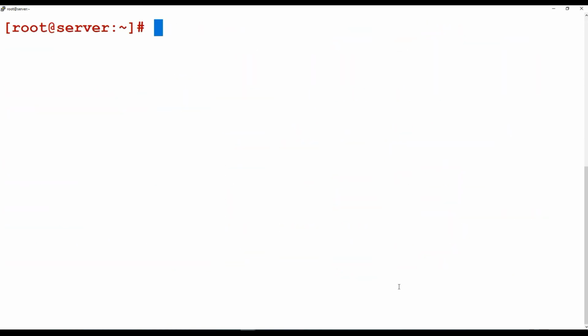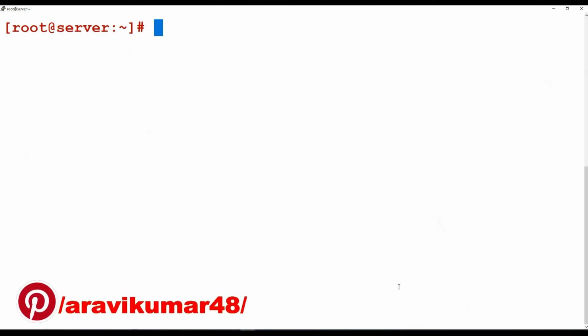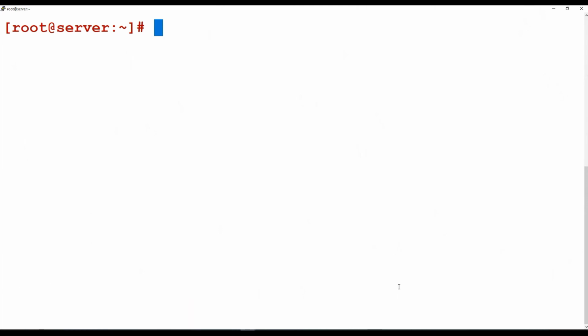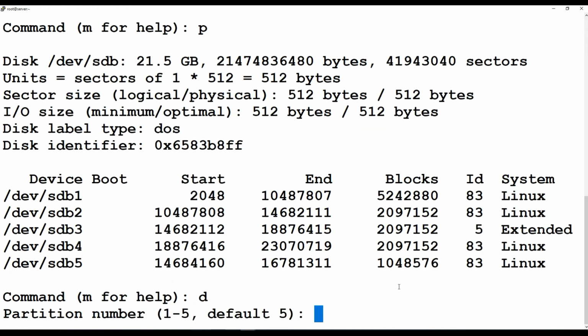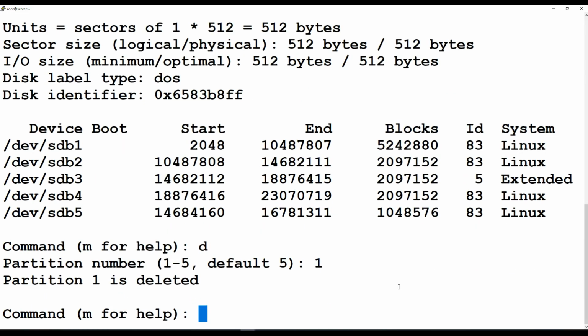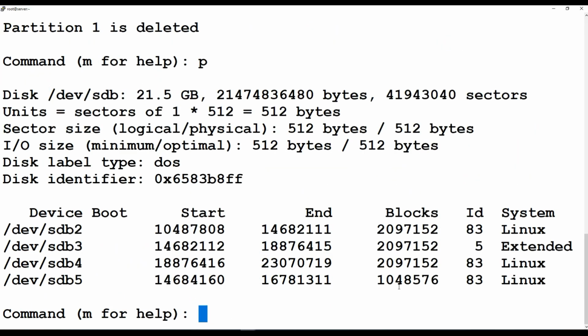Sometimes it will give you an error that somebody is using the partition. You have to verify it using fuser, then forcefully kill the user's sessions, and then you can unmount the partition. Now for deleting it, you have to run fdisk /dev/sdb and print the partitions. For deleting, you just type d and say which partition number you would like to delete. I would like to delete partition number 1. Enter, and now you can see that the first partition is gone.